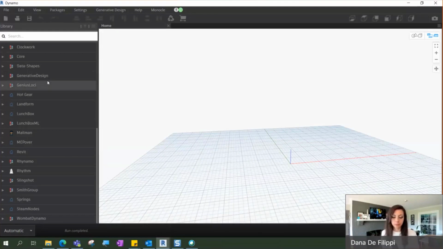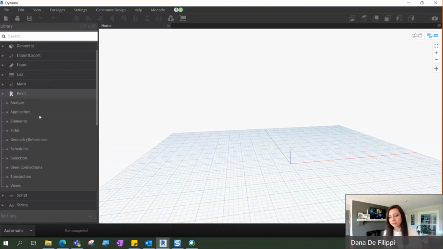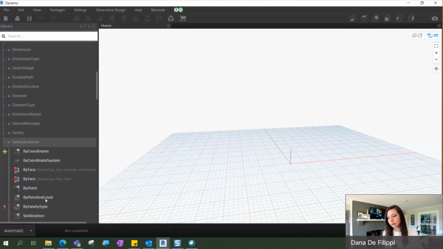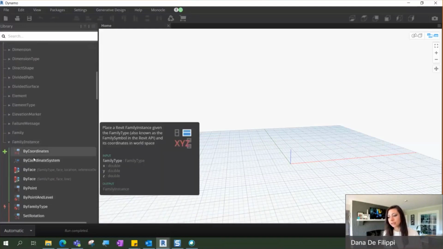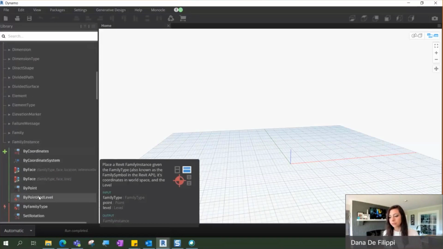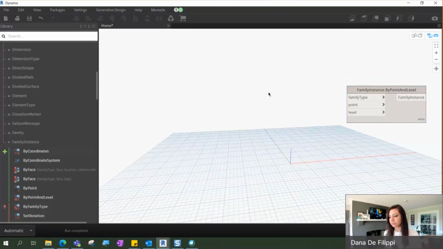Sometimes what's really good is to work backwards within Dynamo to understand what it is that we need to place, what's referred to in Revit as family instances. So if I come up here and I look under Revit elements and family instance, you can see that there are a few different ways that I can create or place a family instance. The one that I want to do is by point and level, as I briefly discussed earlier. So it takes a family type, a point, and a level, and will place those family instances for us.